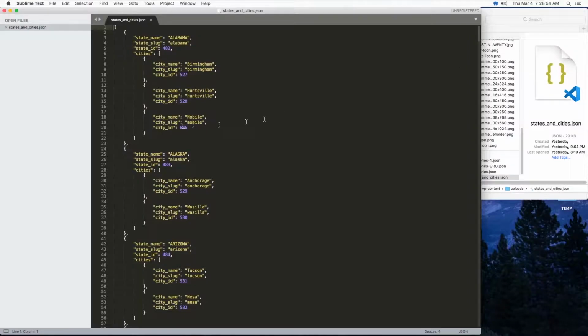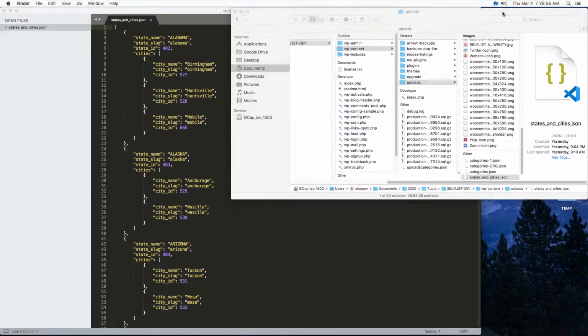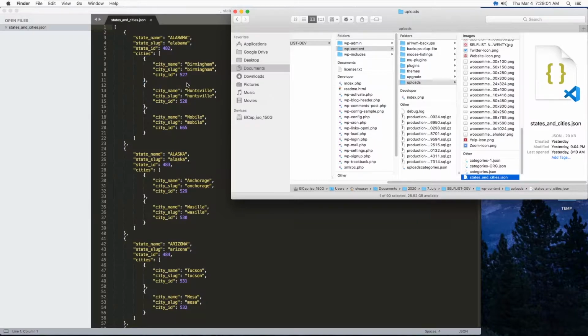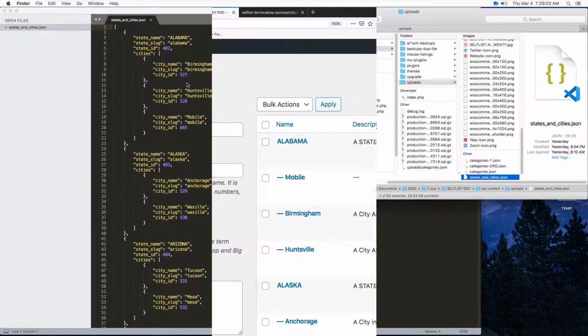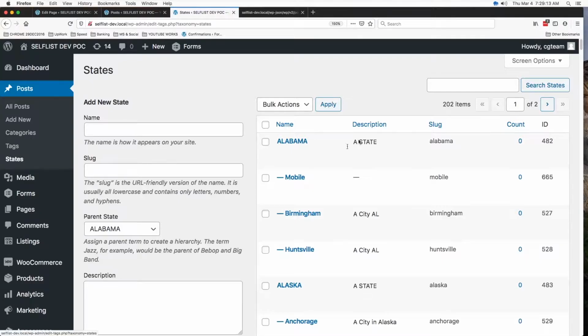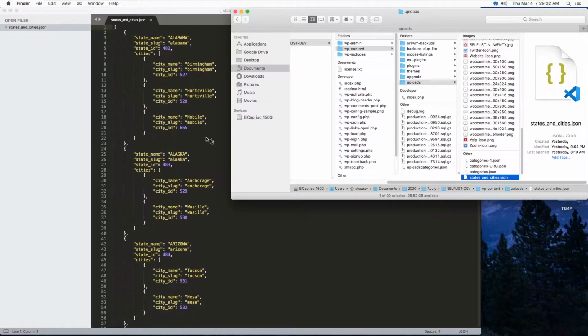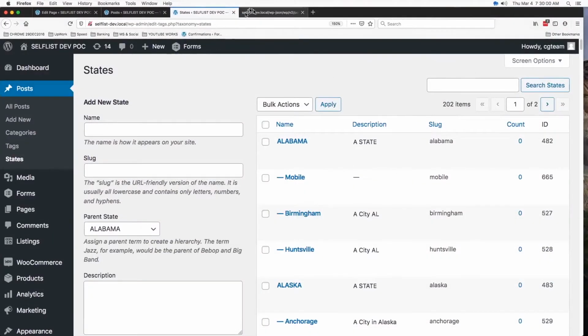Alright, so we're back here. Last video we created this JSON file out of these custom taxonomy, which is states, and there's a parent-child relationship with states and cities. And this time I'm going to go ahead and take this data to create something like this.